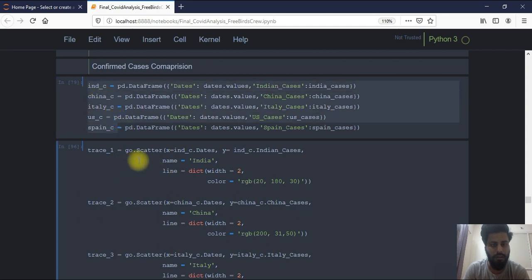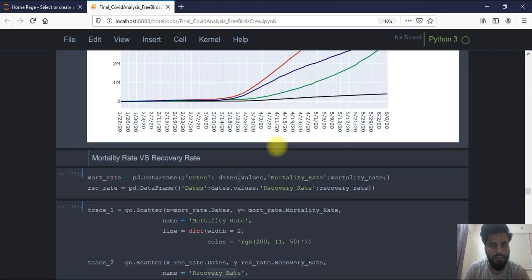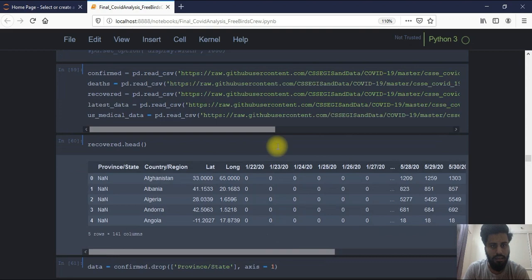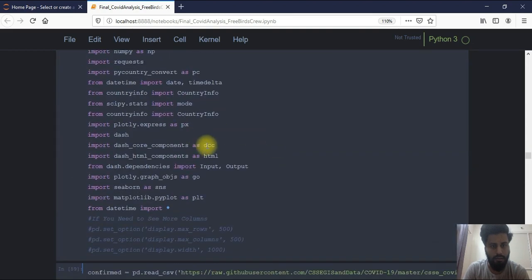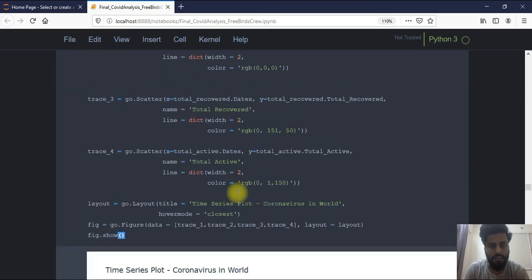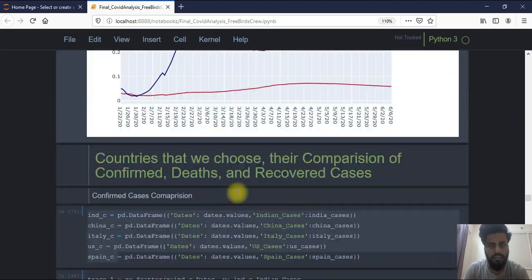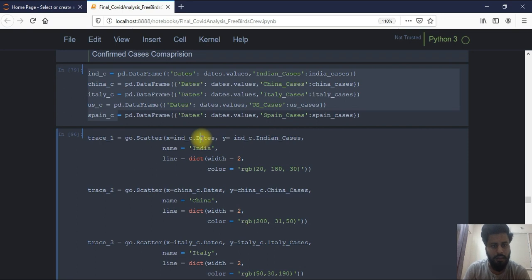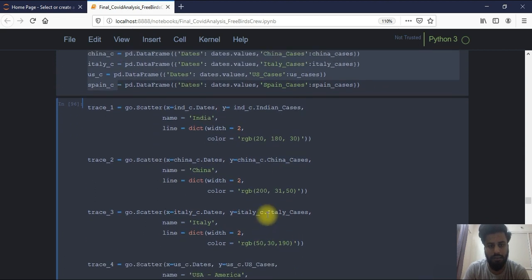So I use the Plotly library for that, and for Plotly library I use the Go function. And as you can see, I can use the Plotly library Go function as here, plotly.graph objects as Go. So with the help of this Go, I can make scatter plots that are more interacting. So here I can just simply use the x-axis as dates and y-axis as the cases in India, in China, in Italy, and US, and Spain as well.